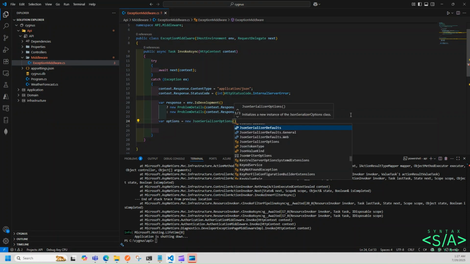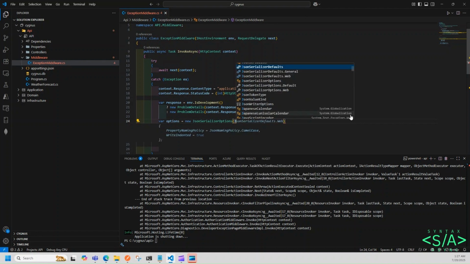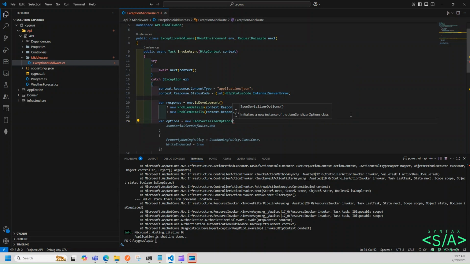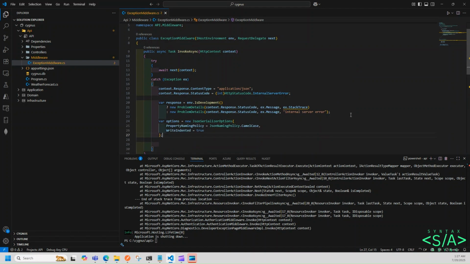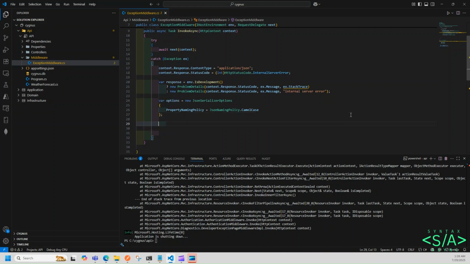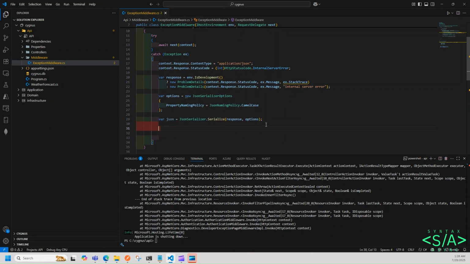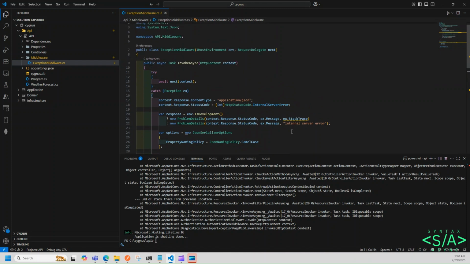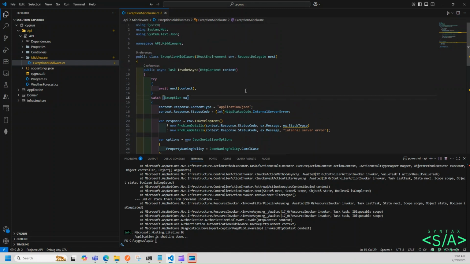Here we need to pass camel case should be property. No. And then yes, and then after that our option is ready, and now JSON, JSON centralized. We pass our response and option, and now next await context JSON. So I think it's all fixed now.